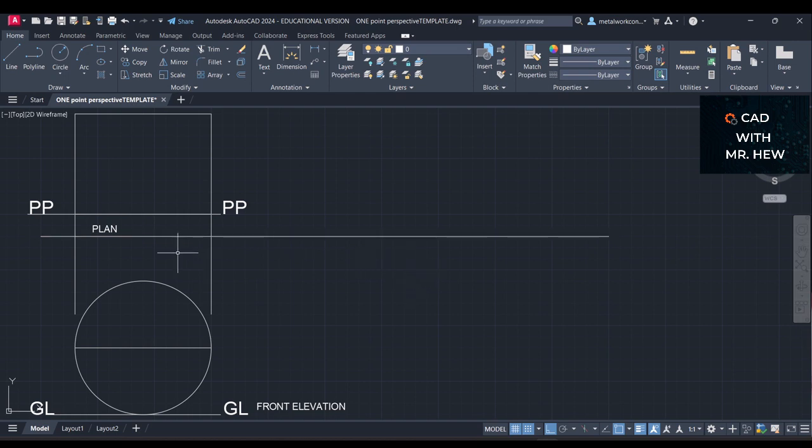Now the next thing we're gonna draw is the horizon. Everybody is with me? Gonna draw the horizon. I'm gonna put it a little bit below. All right, so I'm gonna put it right here. All right, this is our horizon.